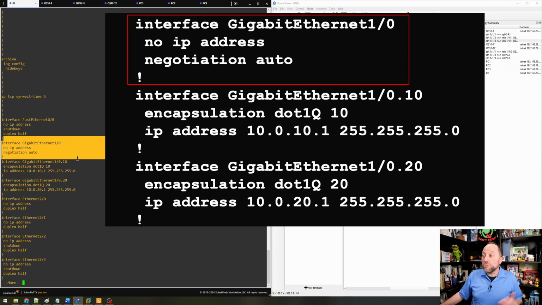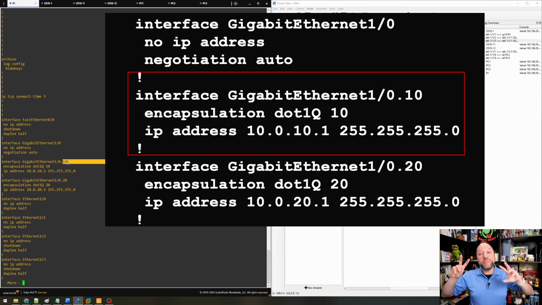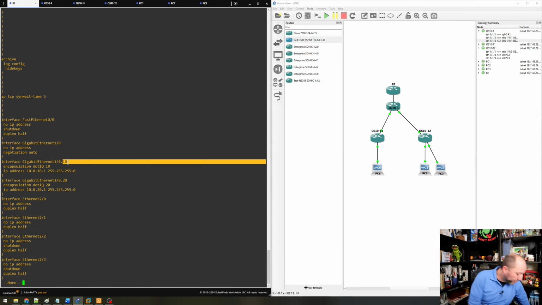Gig 1/0, oh, nothing. But gigabit 1/0.10? Yeah, if you literally say interface gigabit ethernet, or whatever the port number is, and then dot some number, that is creating a sub interface on there. And so basically it's splitting that one physical port up into multiple logical ones.